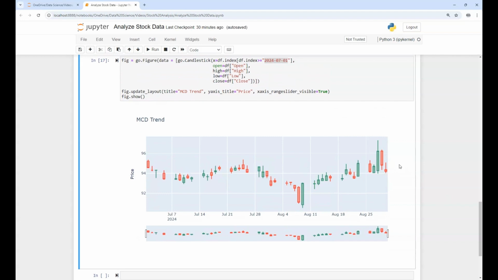All right, so that was a quick demo on how to start analyzing stock prices in a Jupyter Notebook.